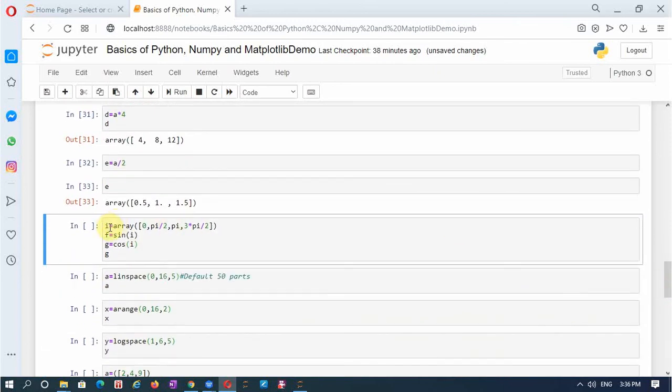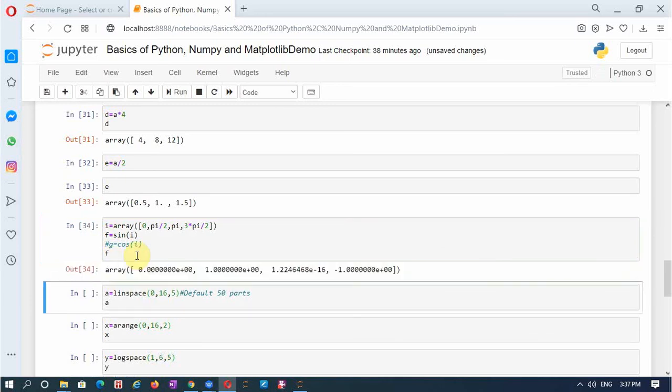So now let me define an array I as equal to 0, pi by 2, pi and 3 pi by 2. So that is 4 angles, let us say. And I'll define another function f, which is sine of these angles, sine of I. And one more function g, which is cos of I. Now first let me execute this sine of I and print this f. When I run this cell, I get f, which is sine of I.